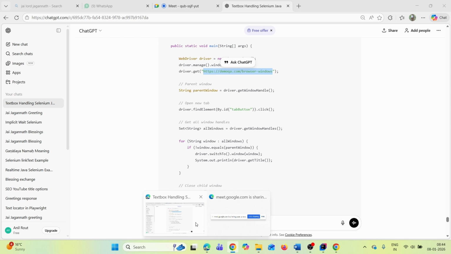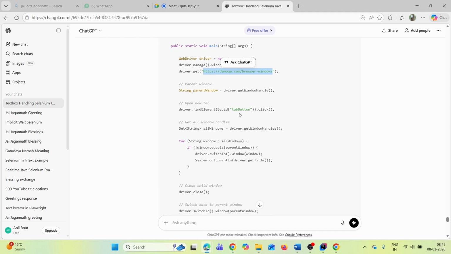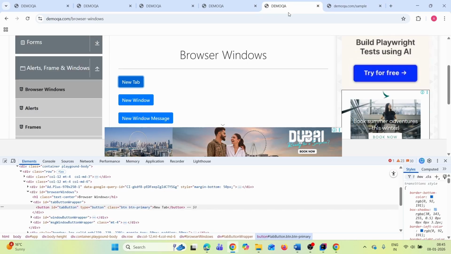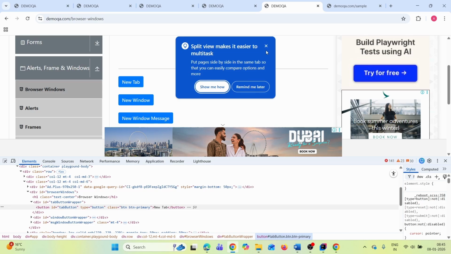One minute. Yeah, tab button, perfect. The ID is tab button, so basically it is clicking here. Let me do that manually. Yeah, see, it opens a new tab. Basically, this is the original tab and this is the new tab. So how it will switch between different tabs or different windows, that's what it is going to show.